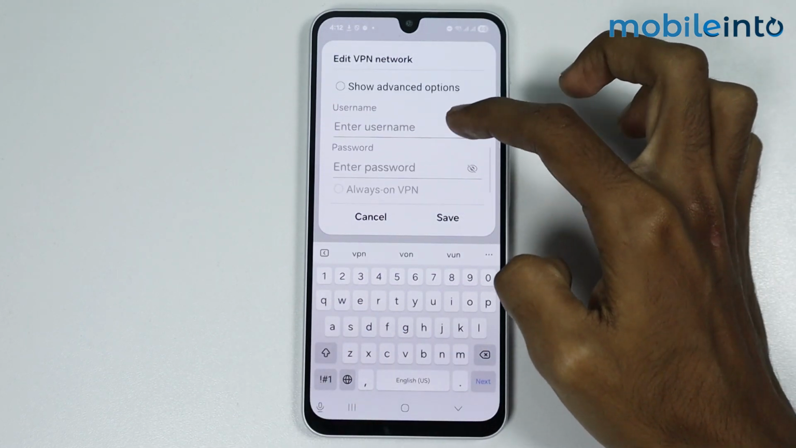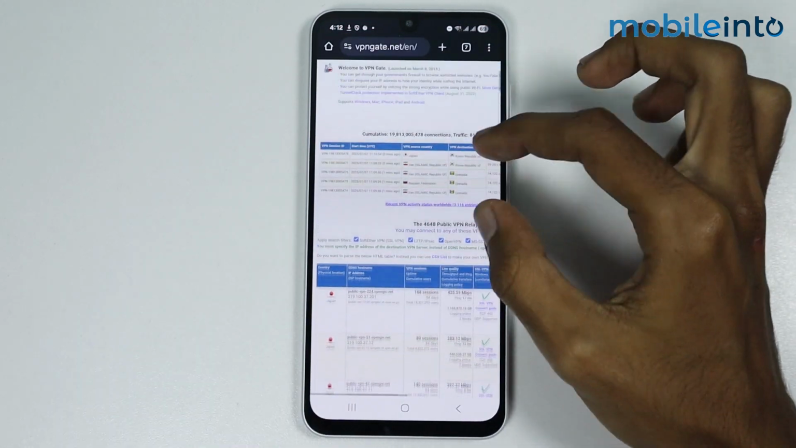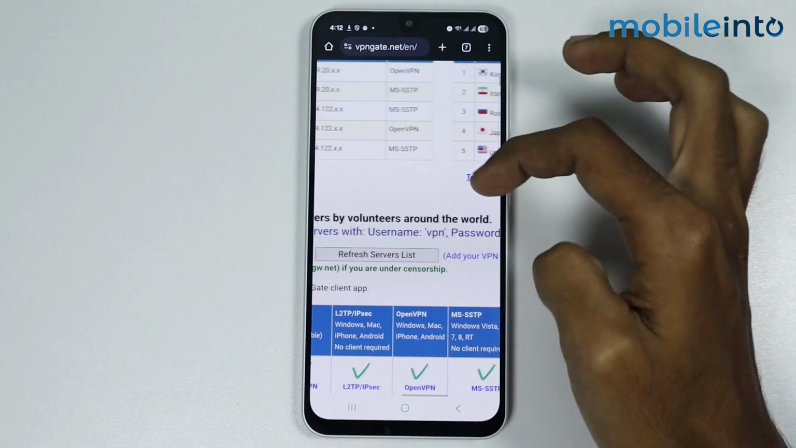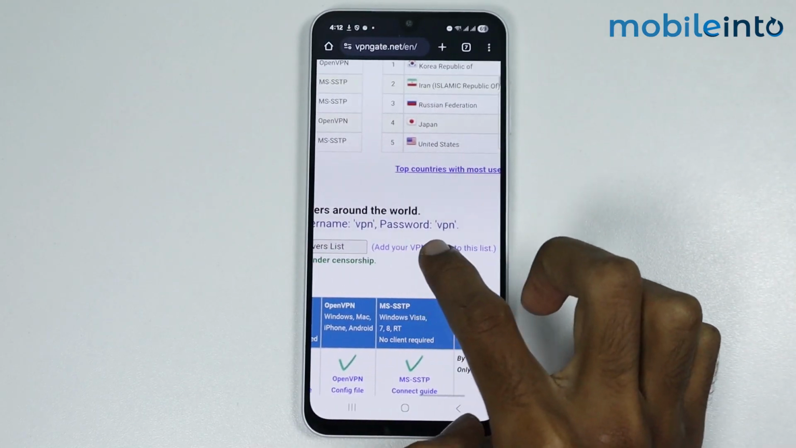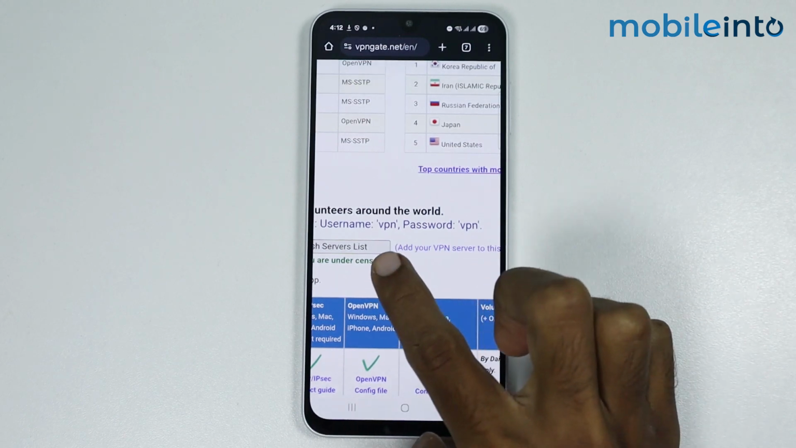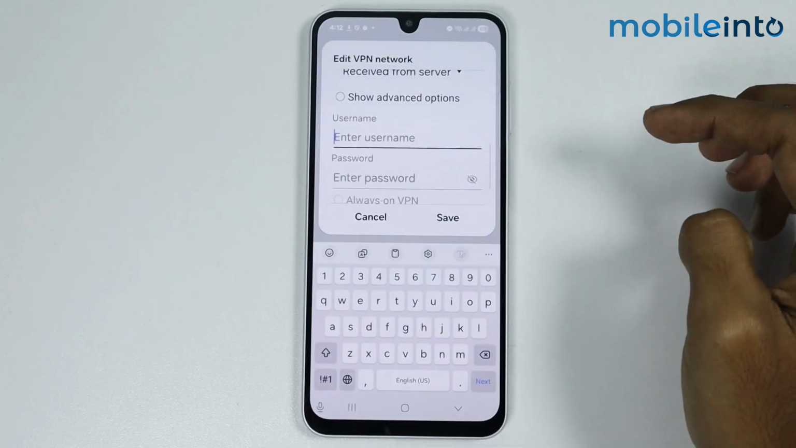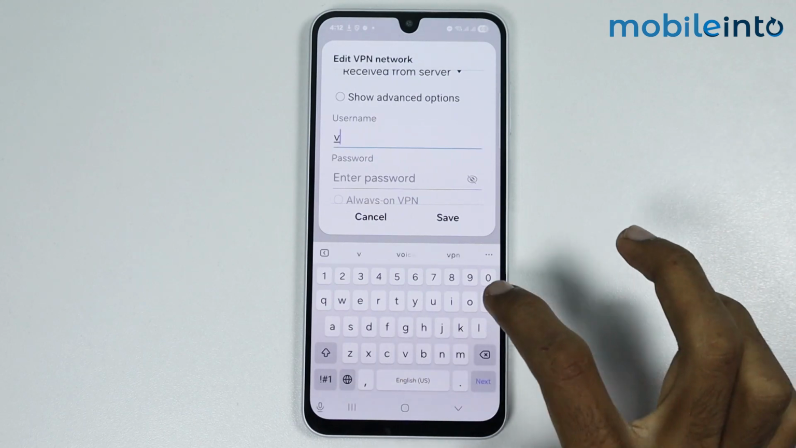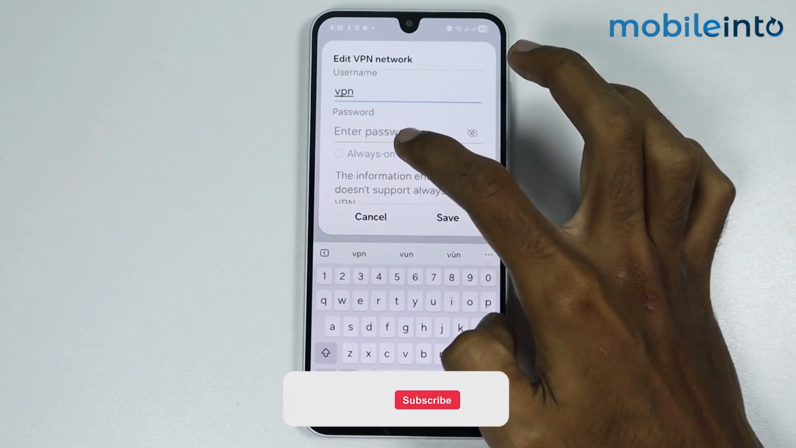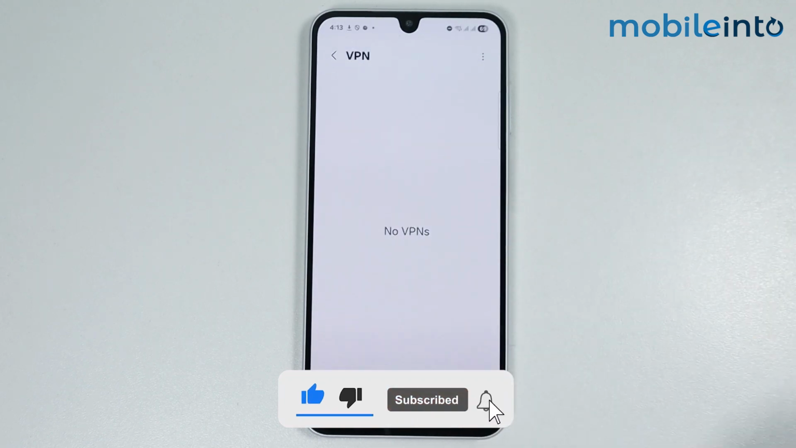Now to get the username and the password, just go back to the website. And in the top of the website, you can find the username and the password. And as you can see, the username and the password is VPN with small letters. Now just enter the username and the password as it is written in the website. Just like that. Then tap on save.